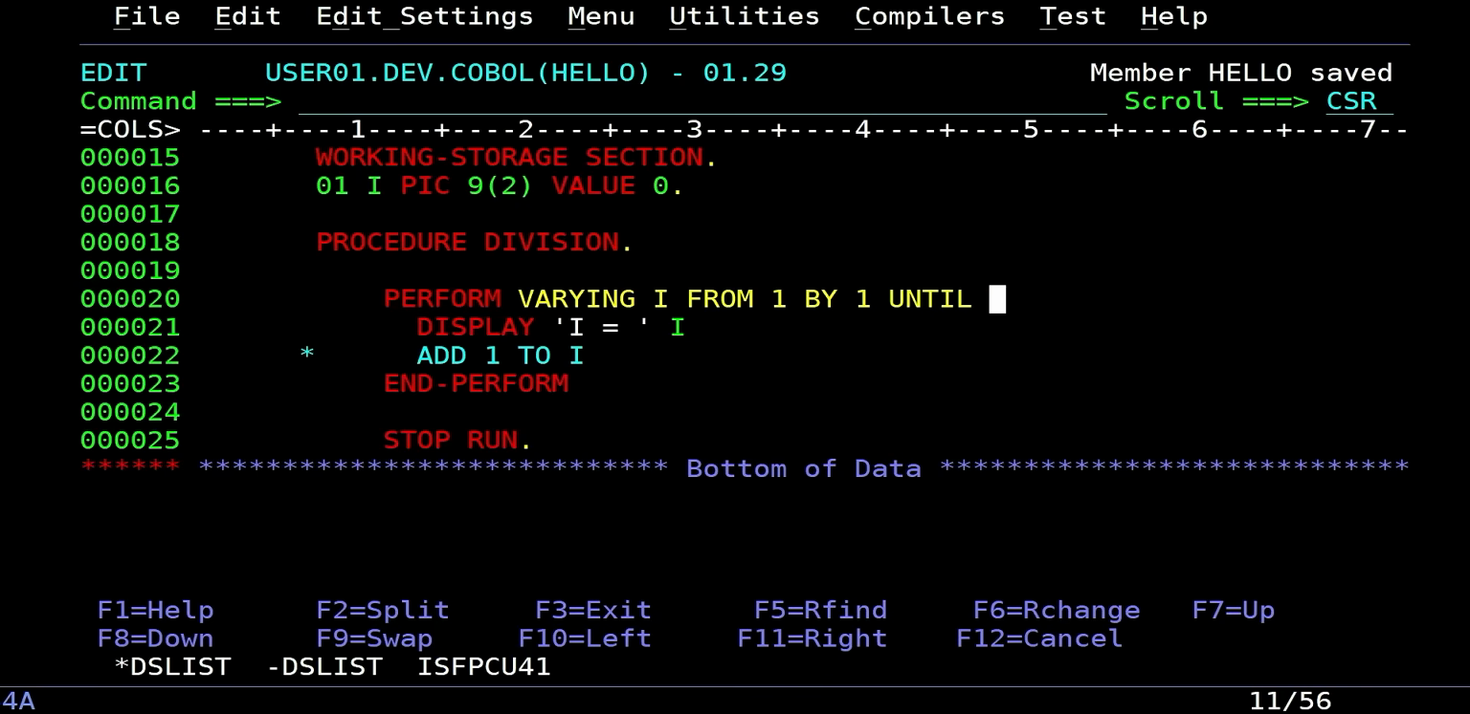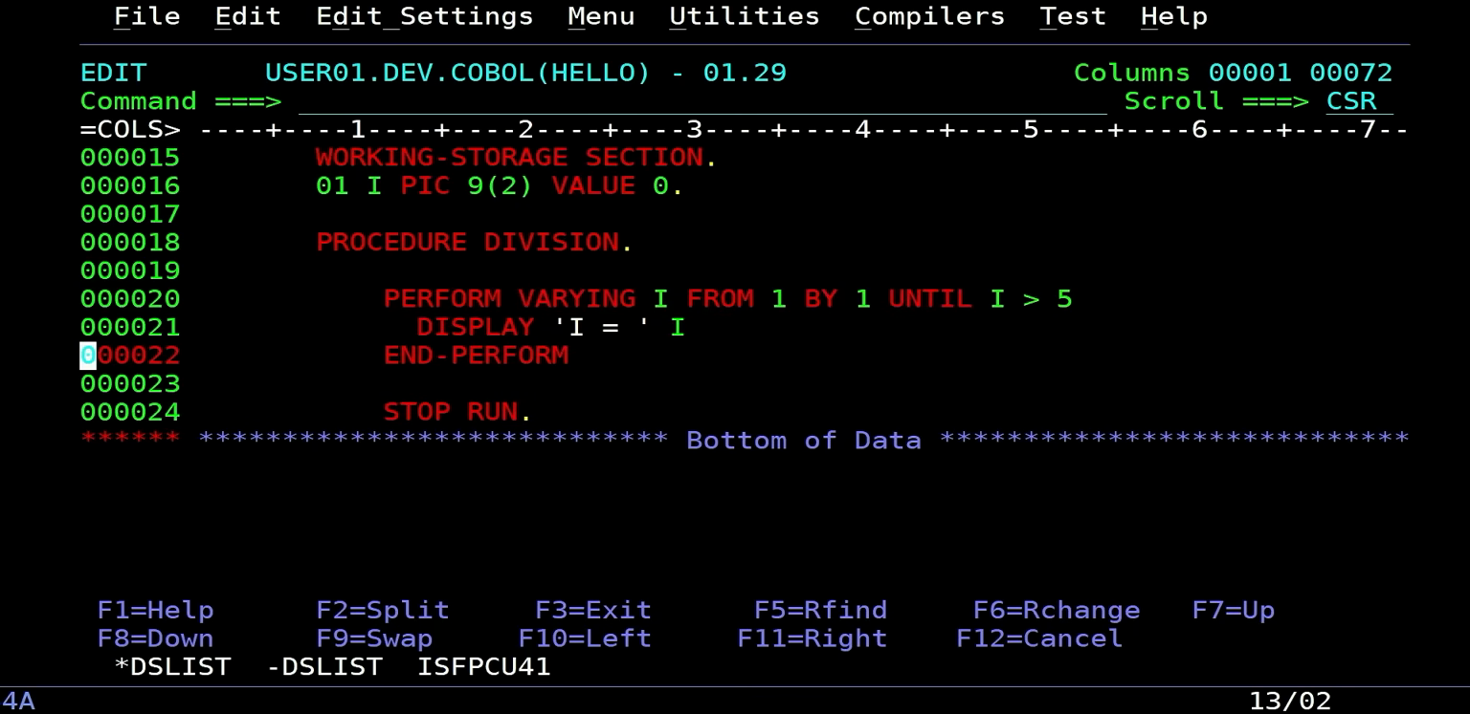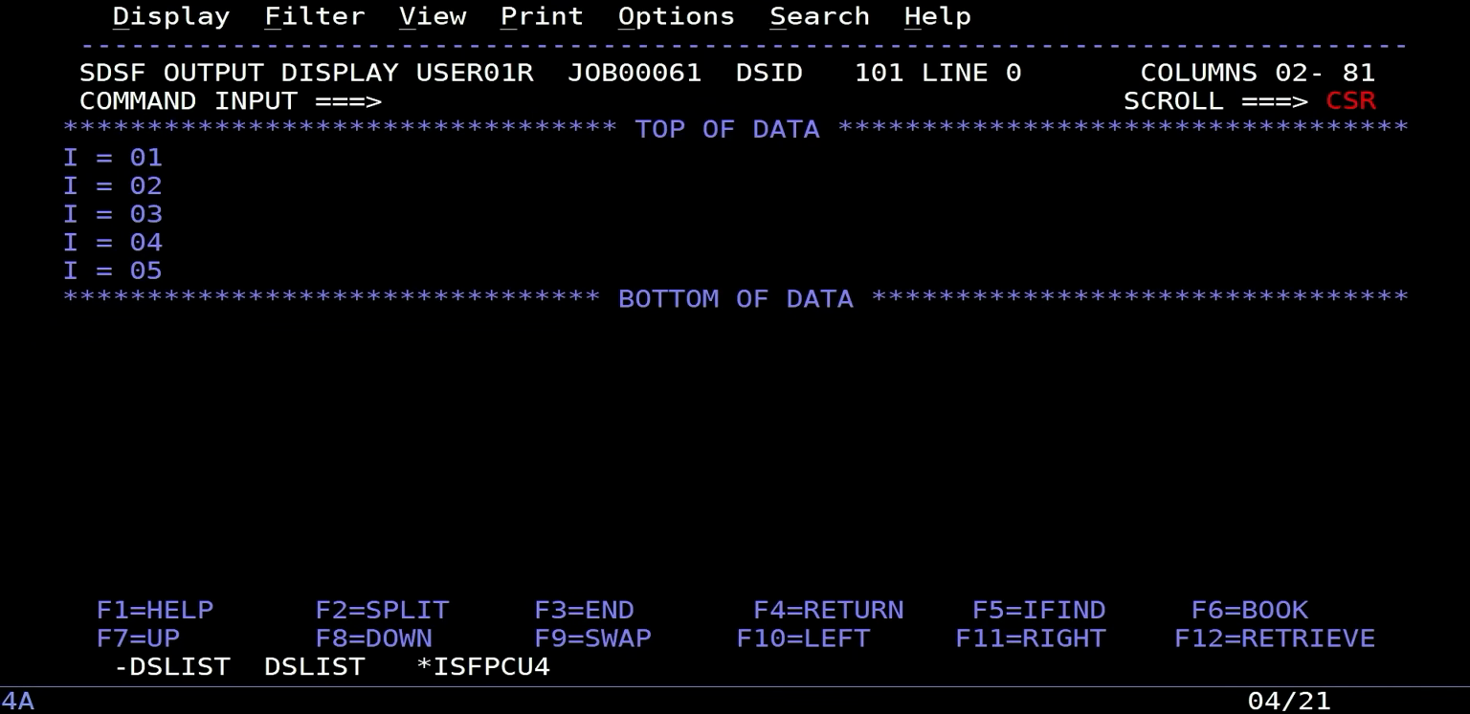For example, we'll initialize the variable I to 1, increment it by 1 on each iteration, and stop the loop when I is greater than 5. We'll simply display I during each iteration. Here is the result. We can see that the variable I was initialized to 1, and then the loop executed 5 times, and it stopped when the condition was true, meaning I was greater than 5.